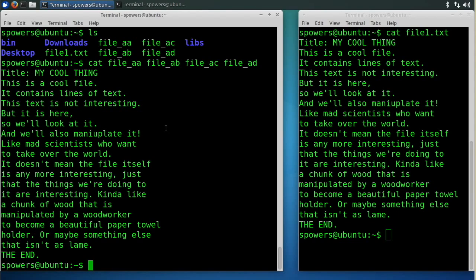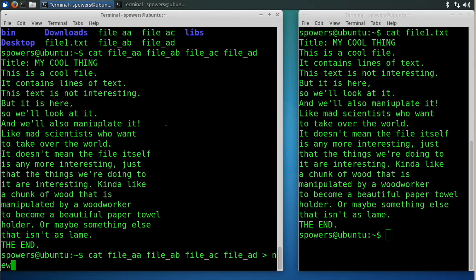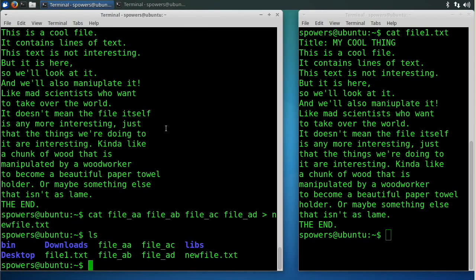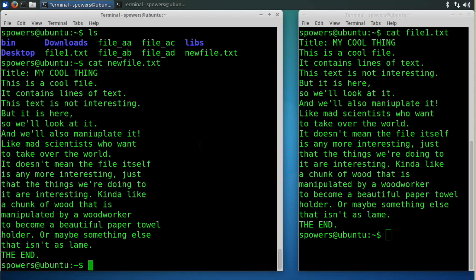And cat not only will display to a screen, but we can also do this. We can say cat file_aa, ab, ac, ad greater than to redirect the output. So instead of printing it to the screen, we're going to print it to newfile.txt. And now if we type ls, we'll see we have this file called newfile.txt. Well, let's look at that. Cat newfile.txt, and then we have the whole file just like we did at the beginning.